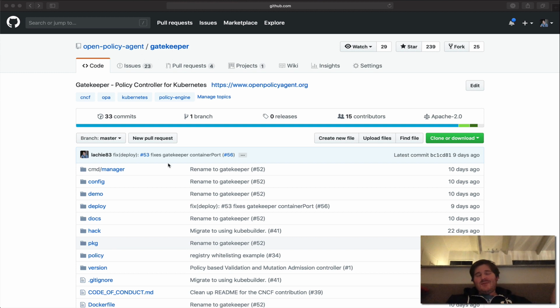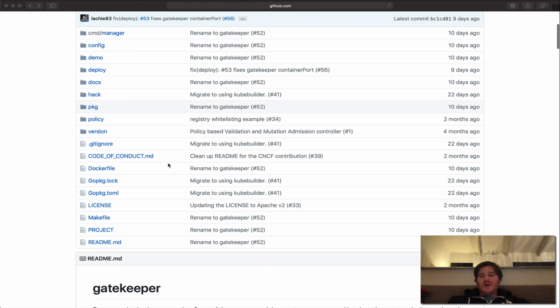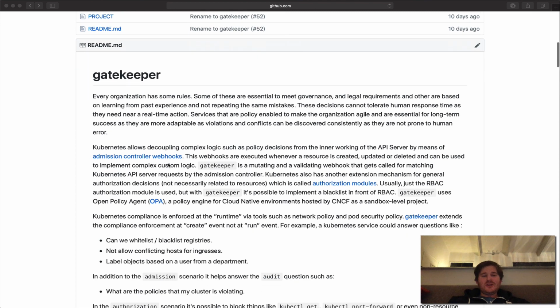Now, what is Gatekeeper? Gatekeeper is a policy controller for Kubernetes. Now, why would you actually want policy in Kubernetes? Well, Gatekeeper allows you to create policy using Open Policy Agent based on Rego, so define actually declarative policy and express that policy in Kubernetes at resource create or update time.